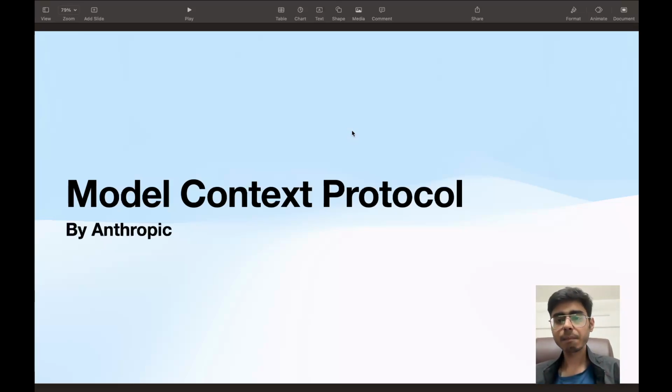I know this can be a bit tricky for you to understand at this point of time, but as we move forward and we understand why MCP, what is MCP, what is the problem that MCP is solving, then it will become very easy for you to understand it.